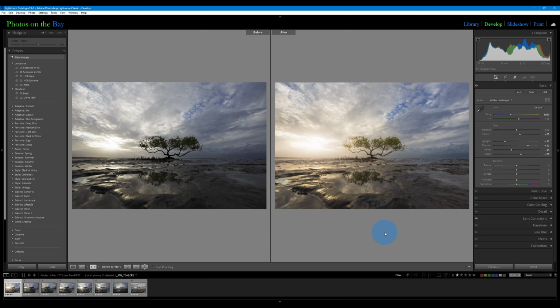Now there's a lot more we can do, but again, I don't like to do full workflows because it's up to you to work out what you like. So I'm just going to give you some ideas, get you on the way of getting some basic edits done and just using the tools that we have. So there's a lot more we can do.